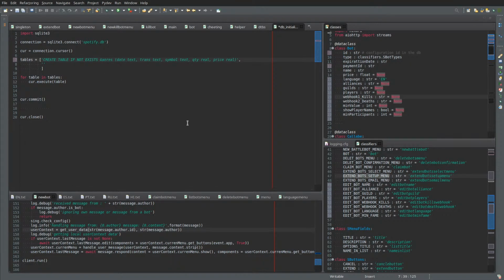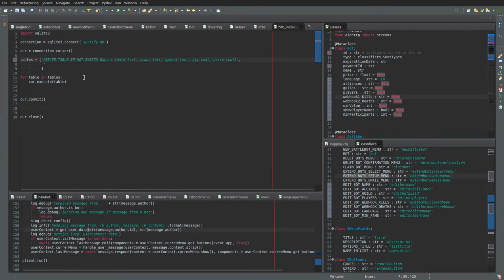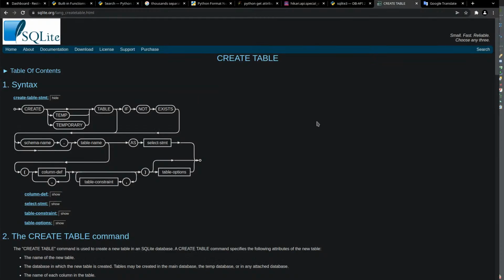What was this database for? I believe it was Spotify or something. The area was supposed to be Spotify. Okay, so let's do Spotify dot genres, table name, select statement.